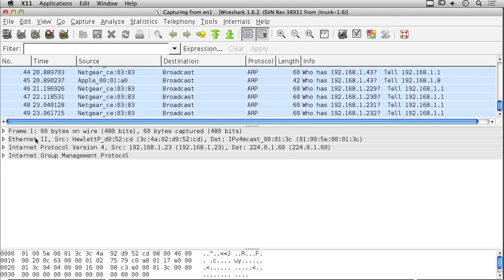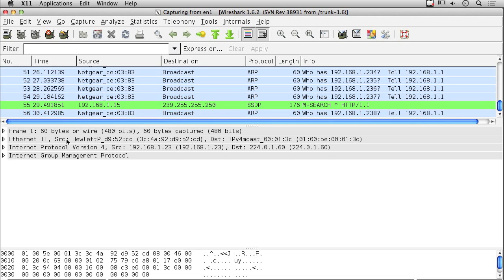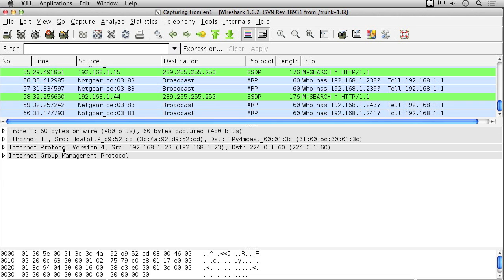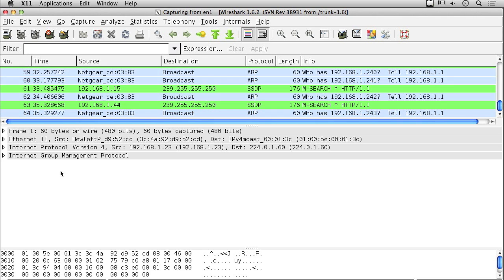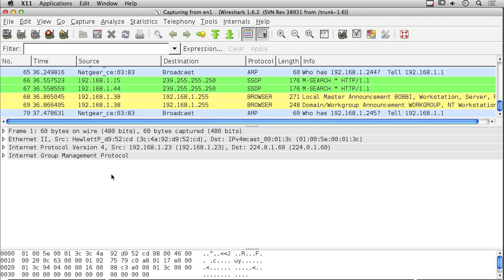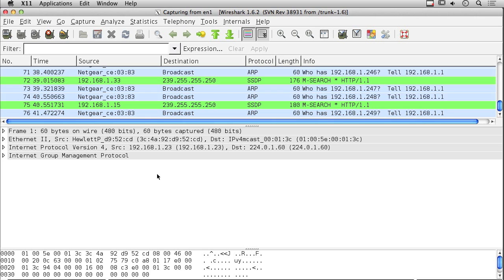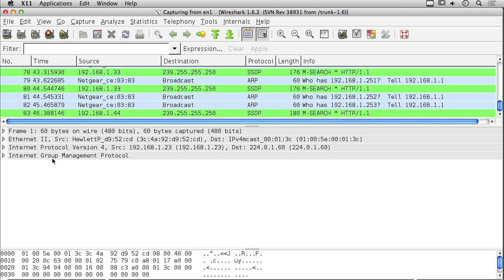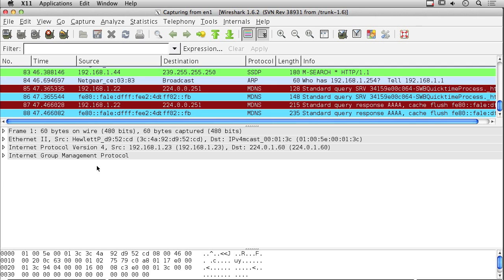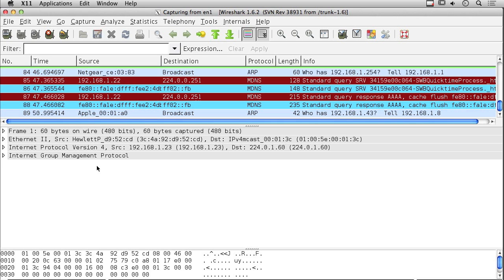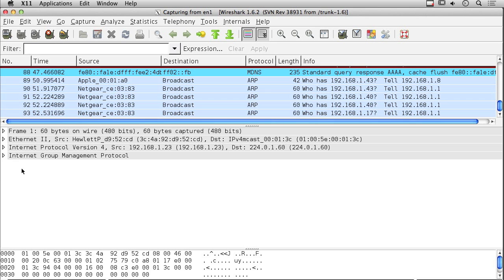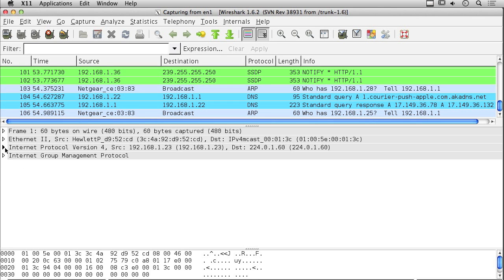Now you've got the list of all of the protocols here, starting with the layer 2 protocol, Ethernet in this case, and the layer 3 protocol, which is IP. And as we have different protocols on top of that, you'll see those referenced below IP. In this case, we've got IGMP, which is the Internet Group Management Protocol. Now, at the very bottom, we've got the raw packet.